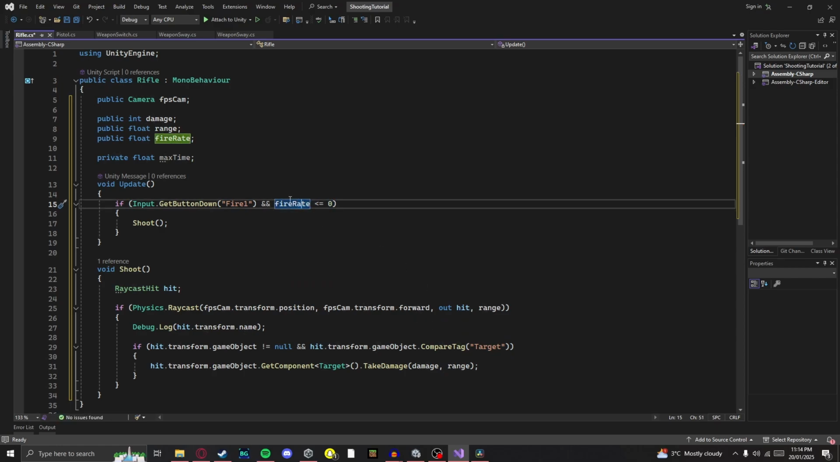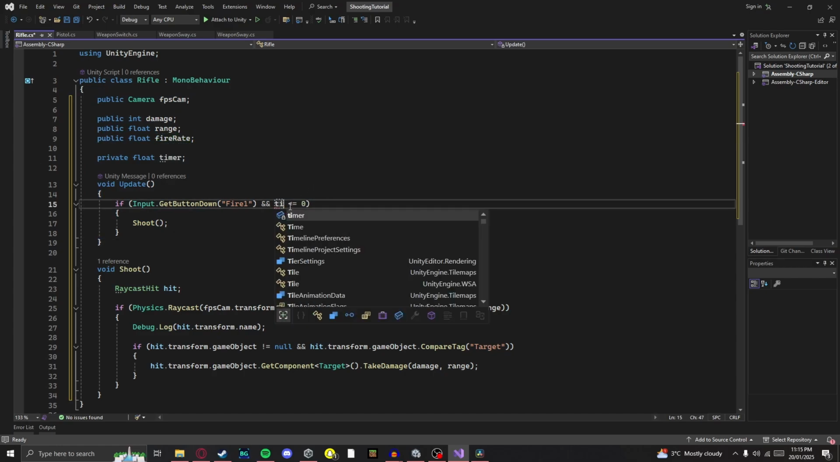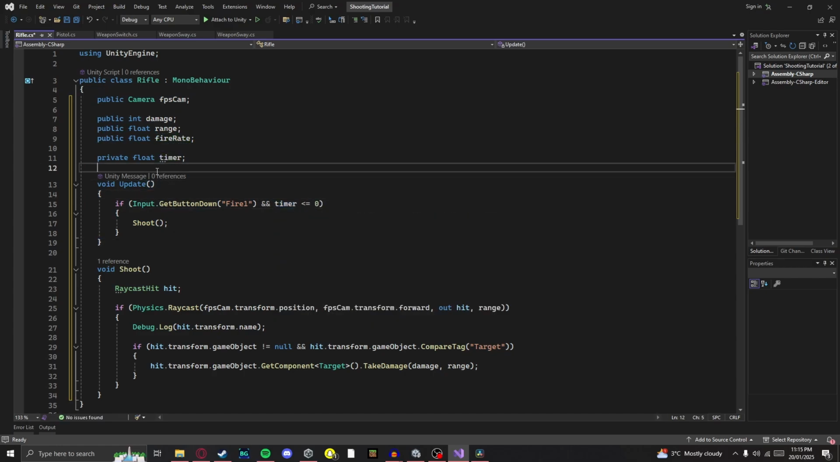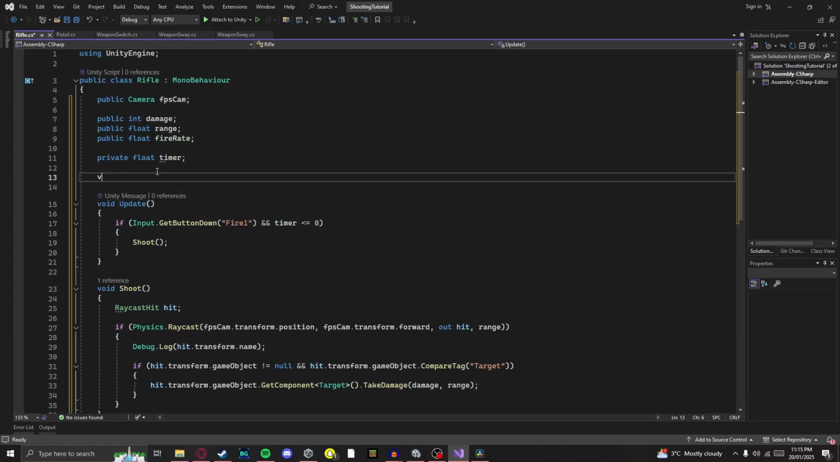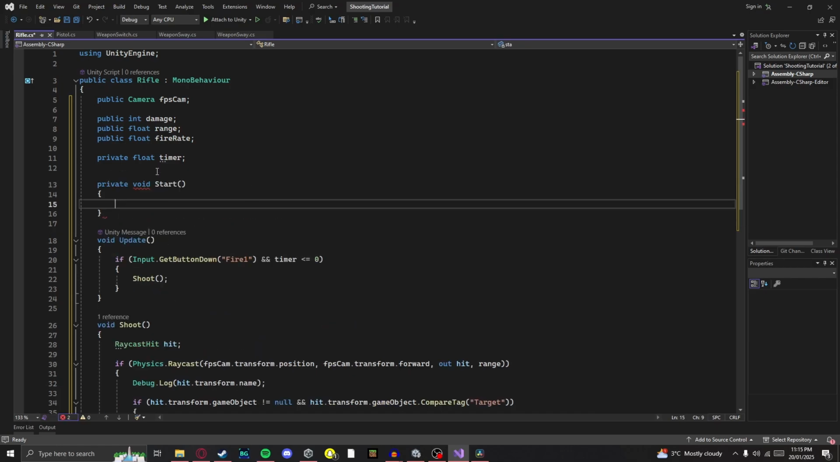So if the fire rate is equal to 0 or less than 0, okay, actually my bad, we're going to change that to max time, and we're going to change this to timer. Or rather, change max time to fire rate. Keep that as so, now change that to timer.